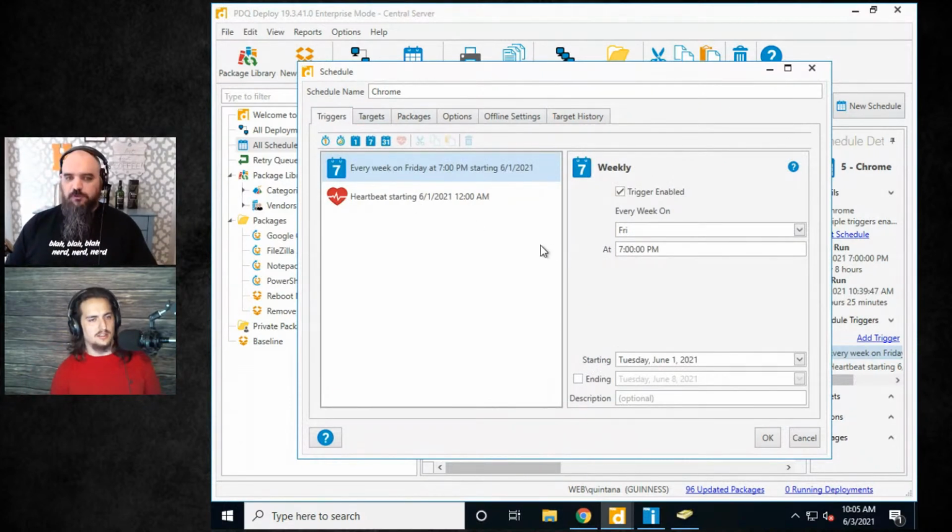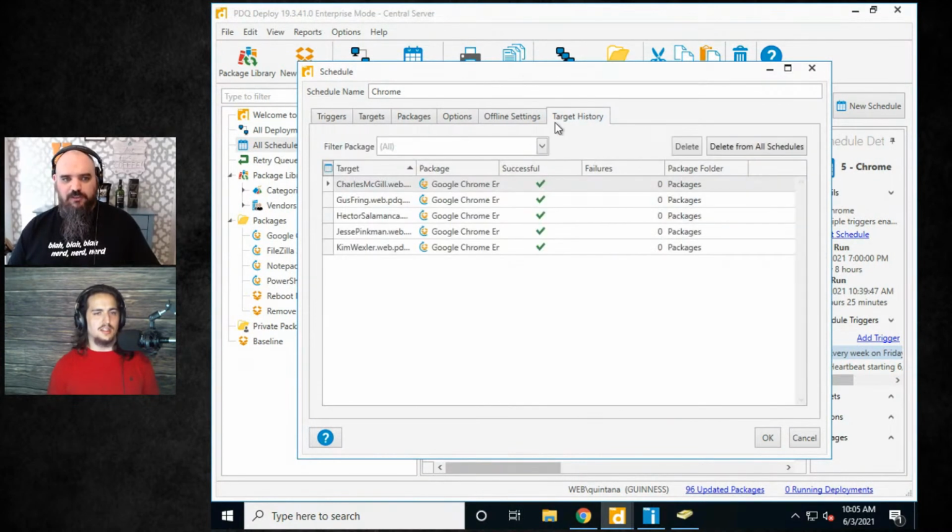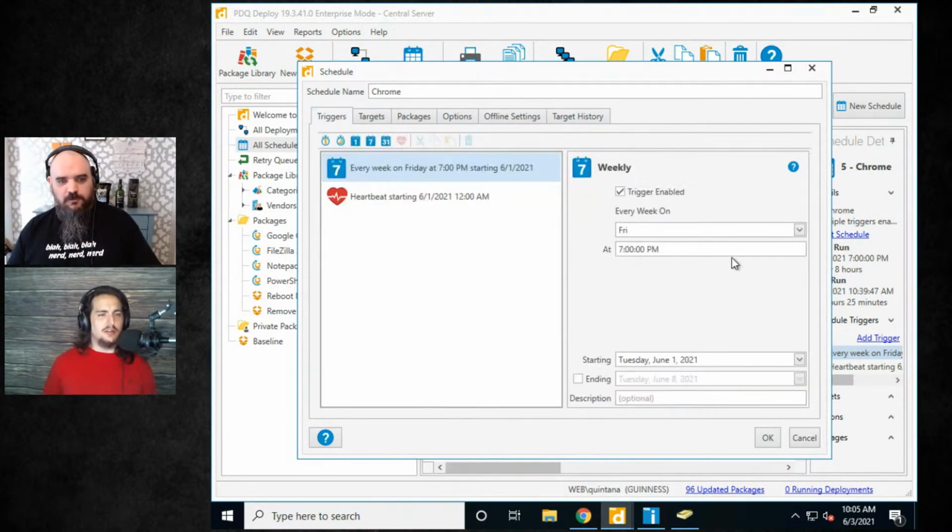So every Friday night it goes through, and if people have an old version of Chrome, it updates. This is based on the auto update package, and then we have the target history so we can see who it is updated for. Can you go to options real quick?